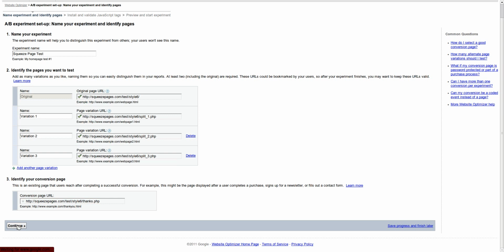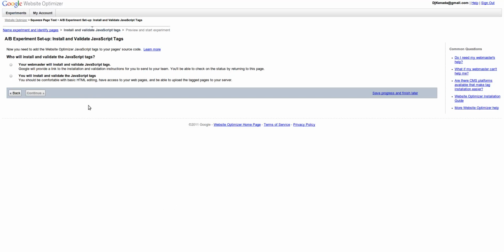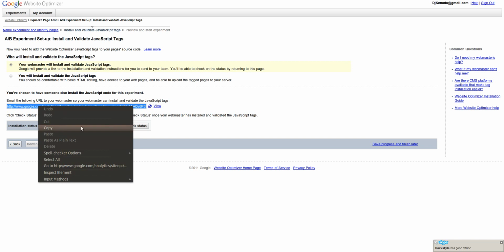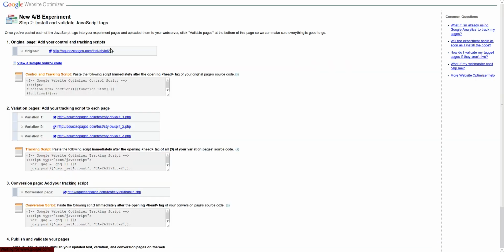We'll click continue. And this is going to verify that the sites are there. We will install the Java tags ourselves. And then we will click check status. This tells us the installation is not complete. So we need to, are we missing a step here? Here we go. I'm sorry.